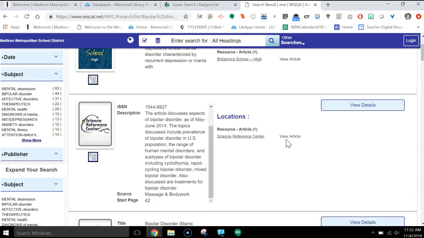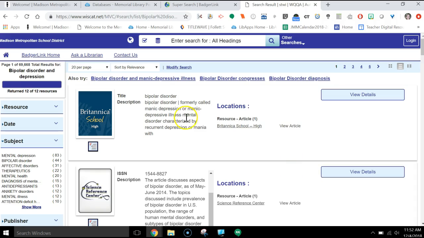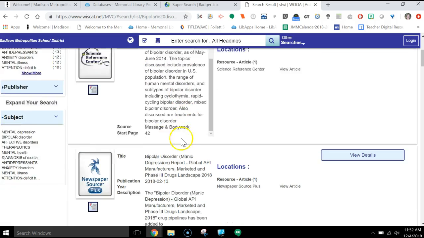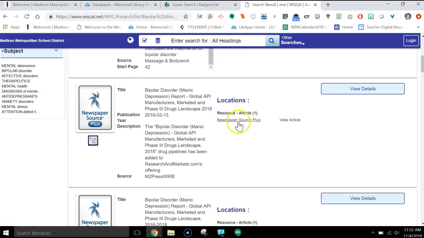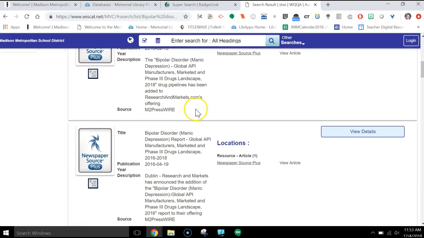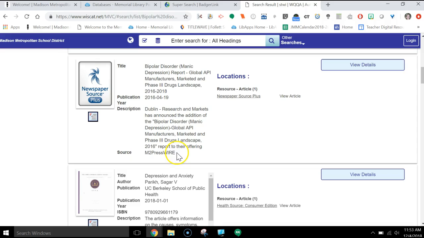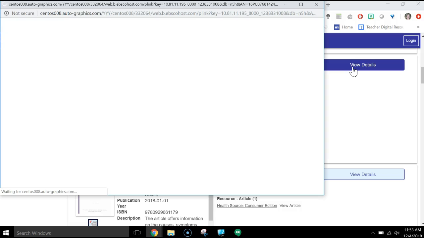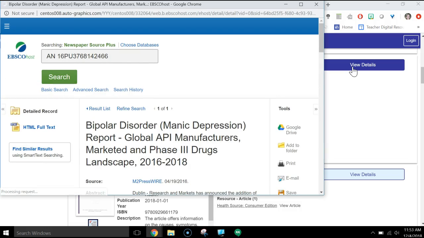So you can now take a look at your results and take a look at some specific articles and see if those are going to be helpful to you. You can see a little description here. You can see what the source is, where it's located, gives you a publication date. So those are all kinds of things that you can decide, yes, this looks like something I do want to look at more carefully, or nope, I don't know if I really want to take a look at that. So I'm going to click on the view details just to see if I can take a look at that particular article.